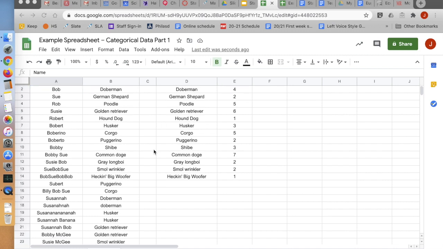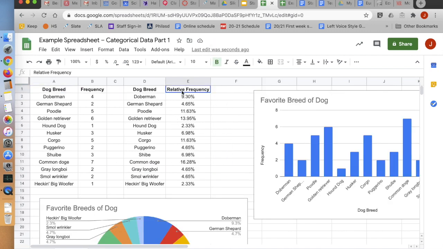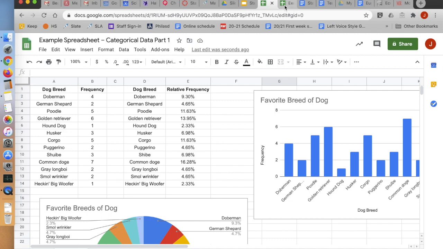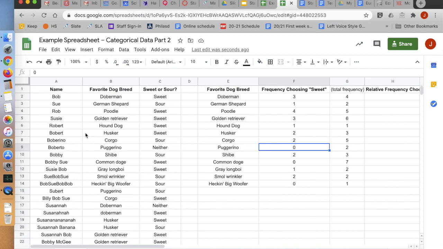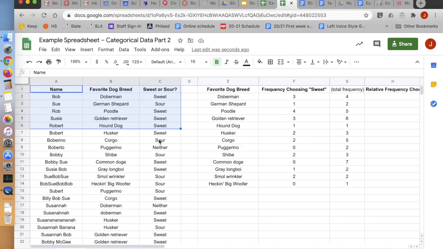So in part one, we took a bunch of data and used that to make a frequency table, and then we made a relative frequency table, and we made a bar chart, and we made a pie chart. So now, what we're doing next is looking at how we can combine two different types of categorical data. So let's look at this updated table. It's the same as in example one, except I've added a third column.